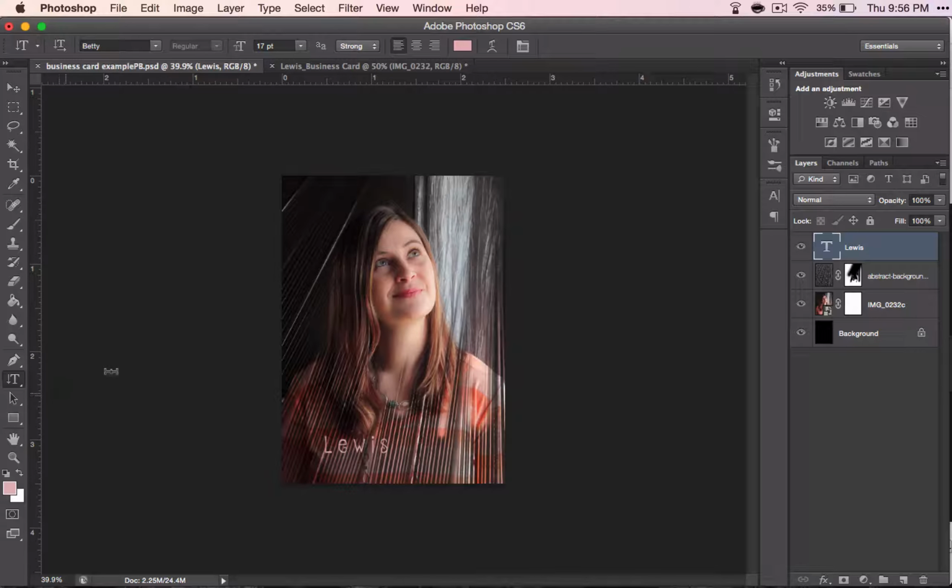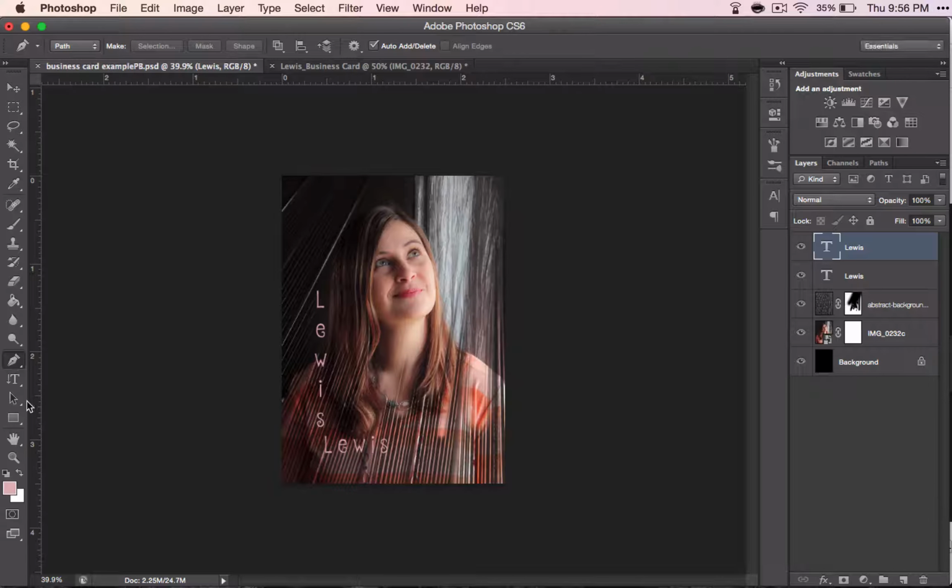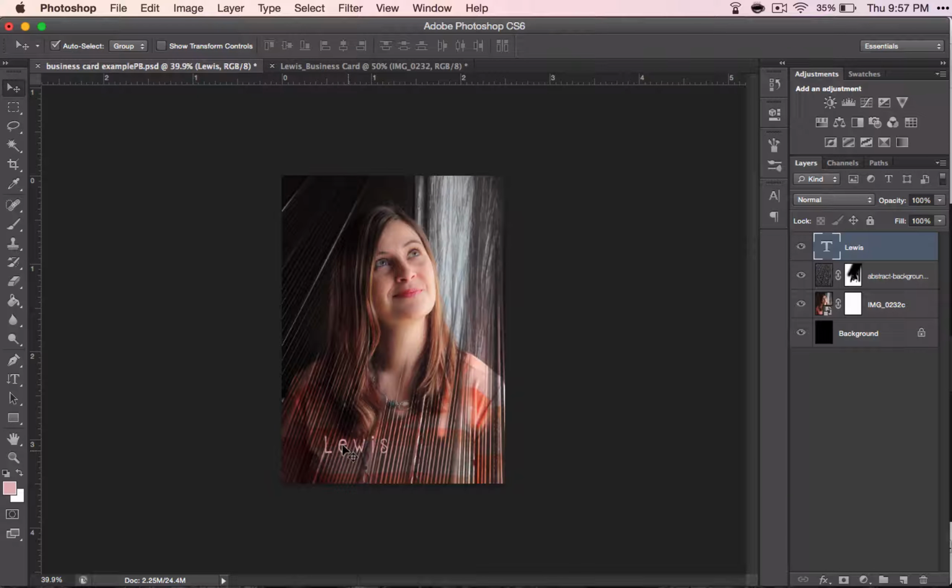is a vertical type tool, and you notice how the cursor turns sideways, and when I type now, it will be vertical. So if I wanted to do something from the side like this, that could be really cool, and I wouldn't be opposed to that. But for today, I'm just going to do the sideways or the horizontal one.